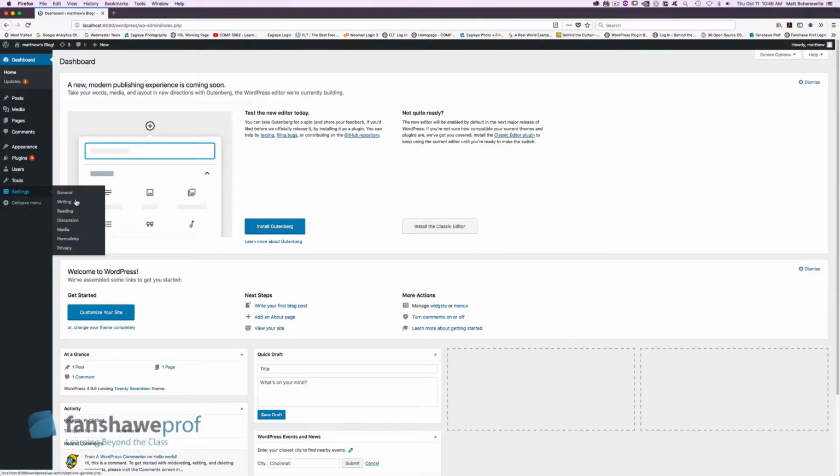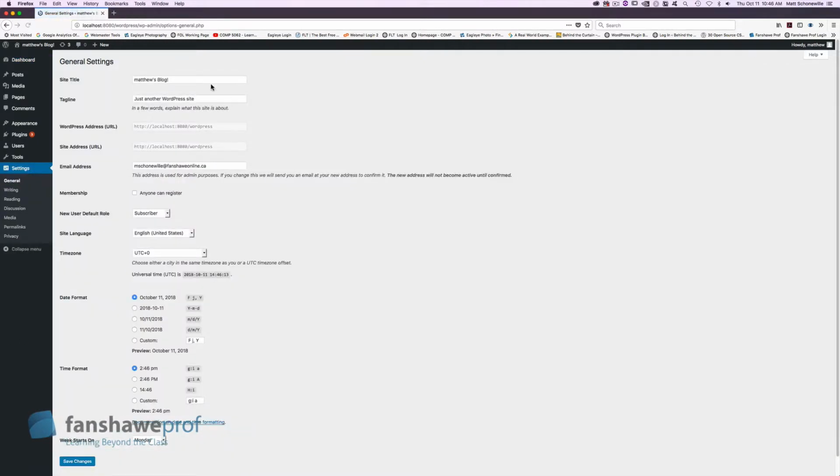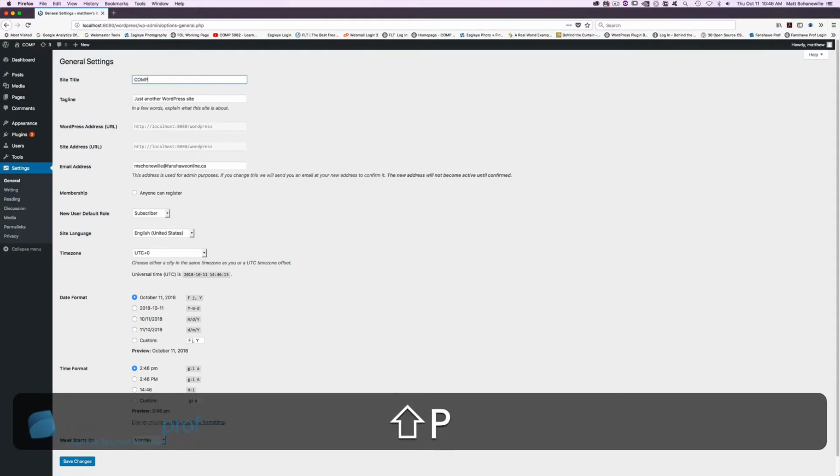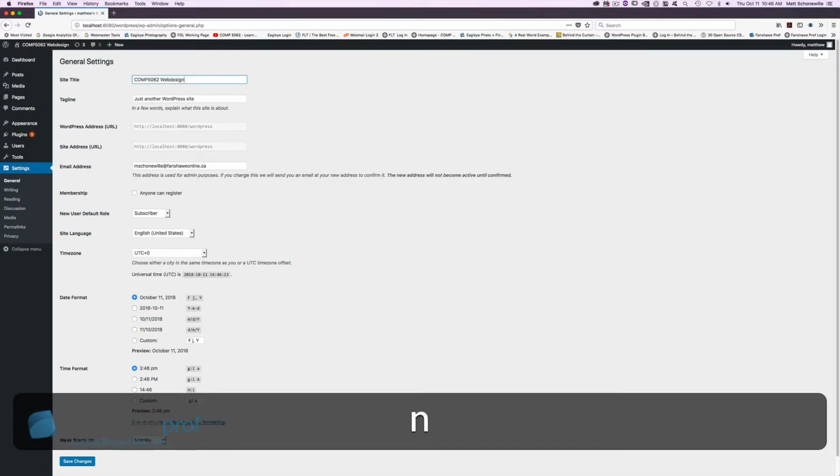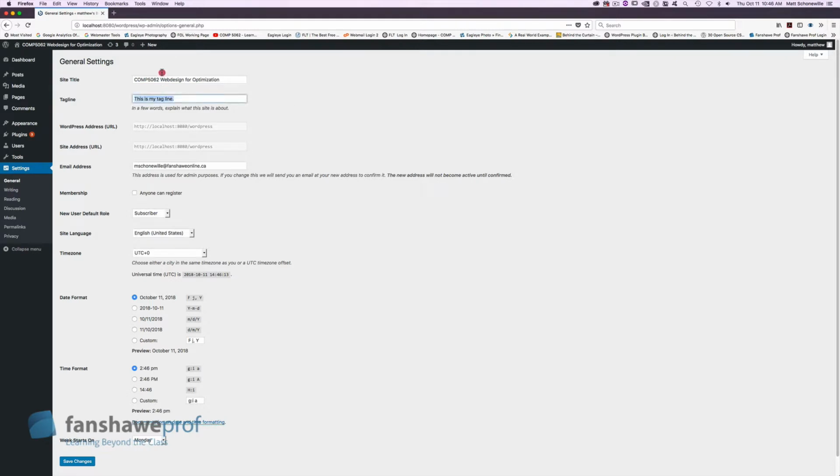So if I go to the settings tab and click general, I can see the general information about my blog. Now, whether you use XAMPP or Bitnami, you always are asked to choose a site title. So mine says Matthew's blog. But just as an example of changing things here, I'm going to change it to Comp5062 because this is a web design for optimization class. And I'm going to go web design for optimization. Now, you can change this to whatever you want, but it's important to have an idea what your site title should be. It should be connected to your website, obviously.